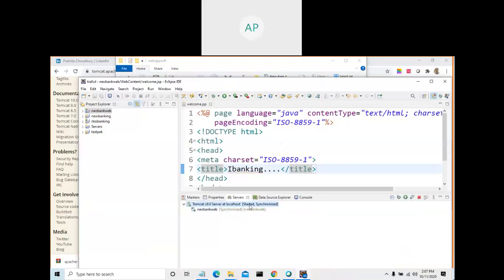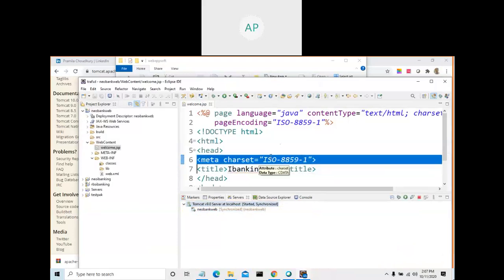Right click on this one. Right click. See here, Start. See here, starting. So you are getting something right. Finally, you should get... Okay, see here, started. So now your server is started, and before that you deployed the application.